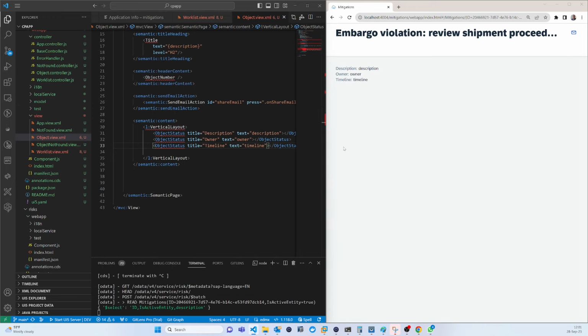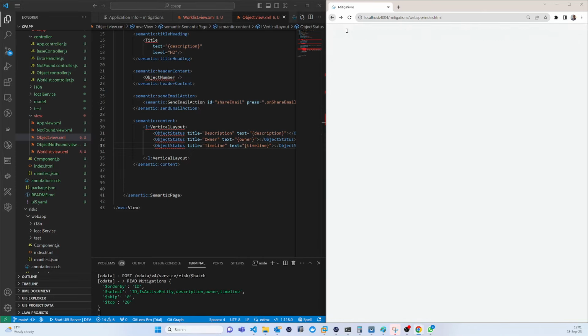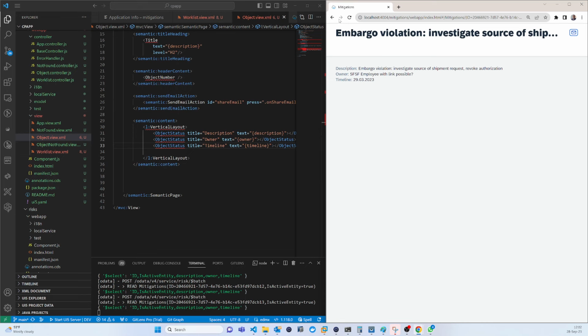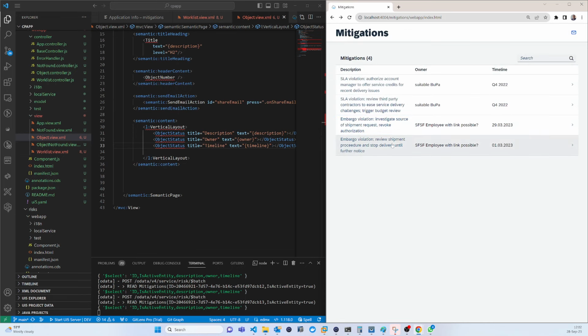Now this control is working fine. If we want to collect data from the table, we need to put the binding. Okay, now you can see that everything is showing here. It's basically the UI5, and that's it.